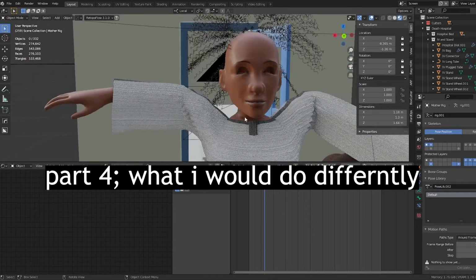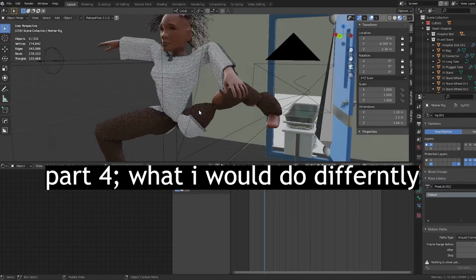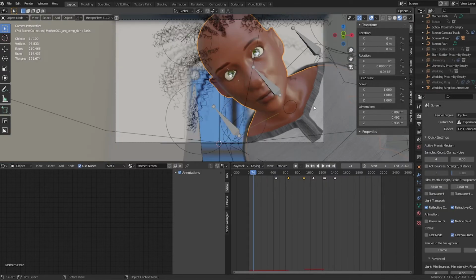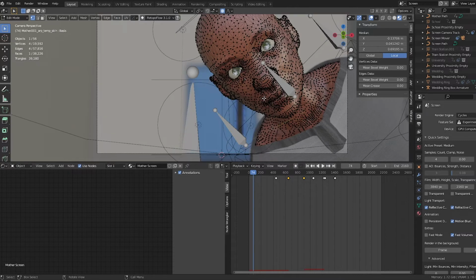Part 4, what I would do differently. I think the main thing that I would do differently is focus more on the character models, especially the topology, and also the animation. You can see the mother looks a bit scary here because not all of her hair is rendered, but apart from that, she looks okay until I go into edit mode.